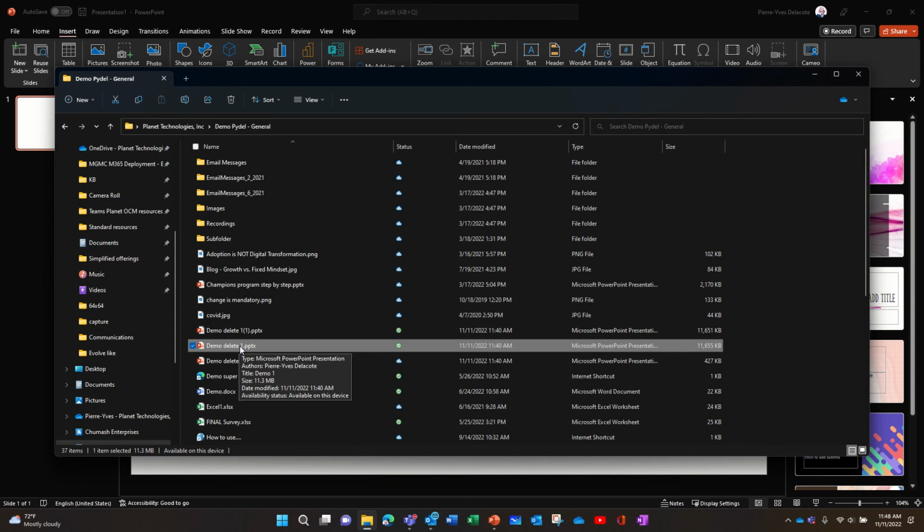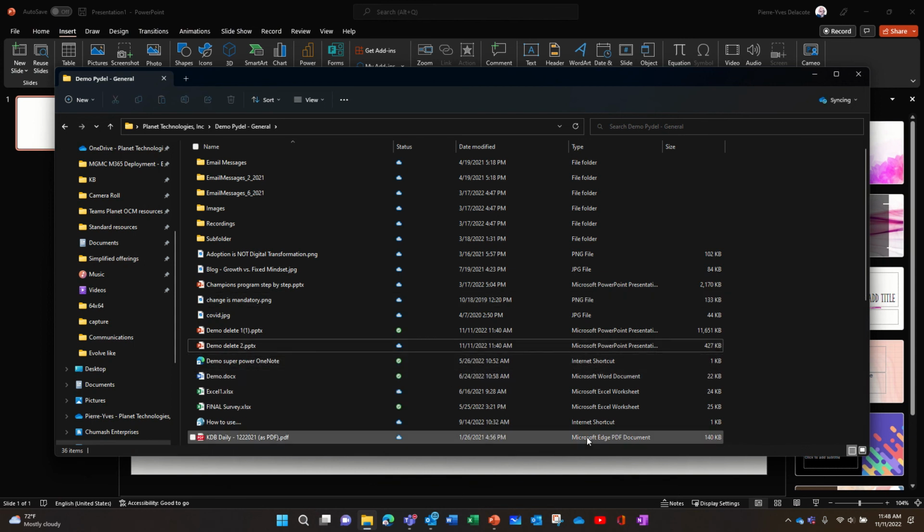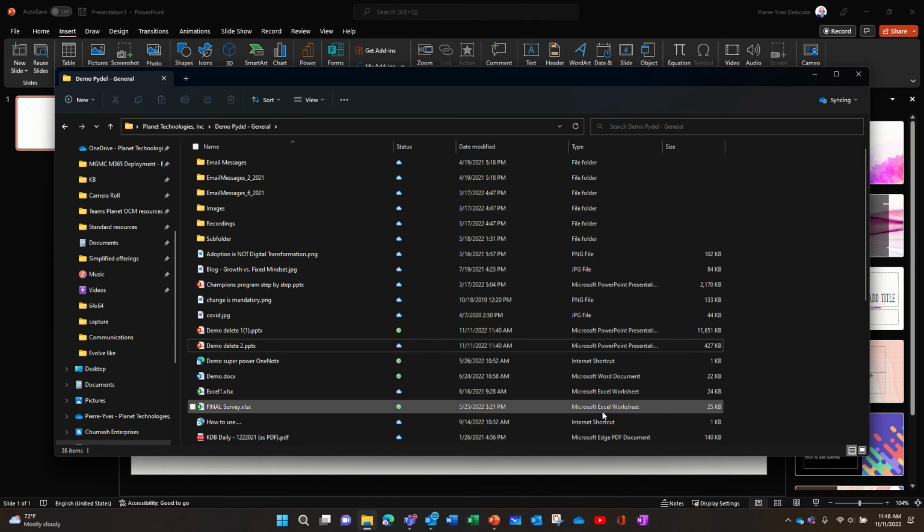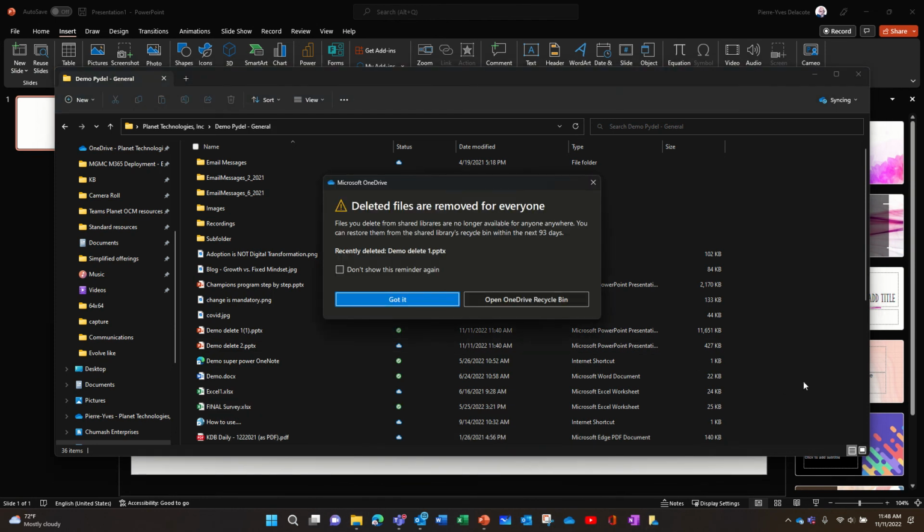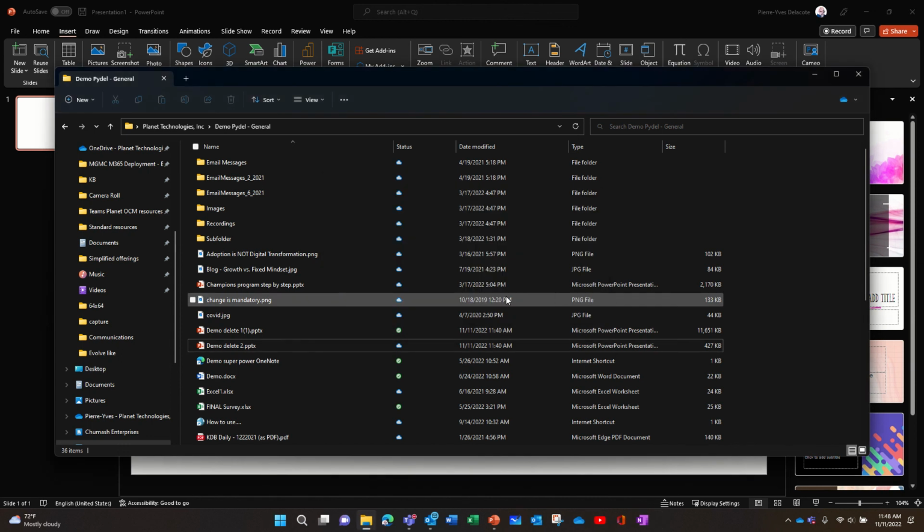Then I'm going to delete it. So now it's on my computer. I'm going to delete the file. I'm going to wait for the message. Now I'm going to open the recycle bin.